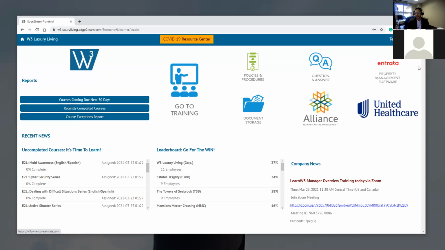And you have some of the vendors here. We have Alliance, United Healthcare, and Entrada. So you can go directly to United Healthcare just by clicking on United Healthcare within the LMS. Same with Alliance. If they need to go directly to Alliance to access maybe some of the safety meetings or safety notes or any of the HR related ones, you can go directly to Alliance from clicking on here.